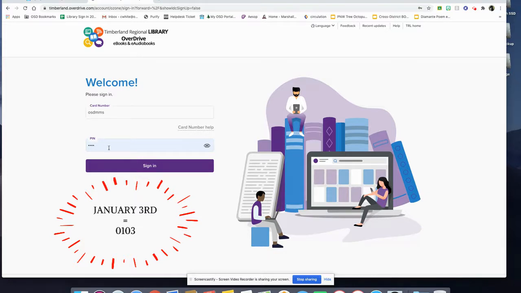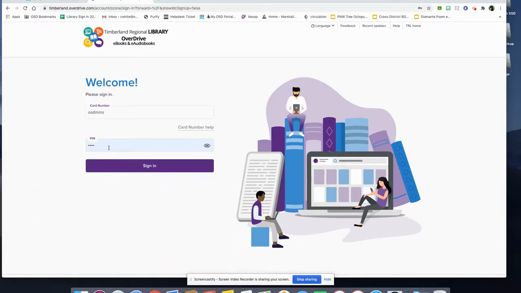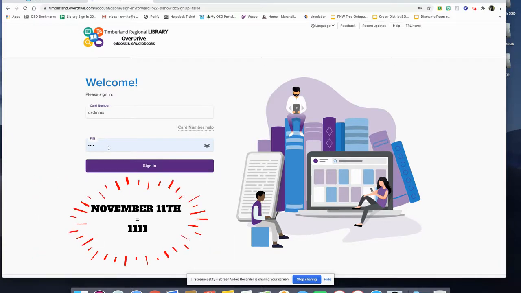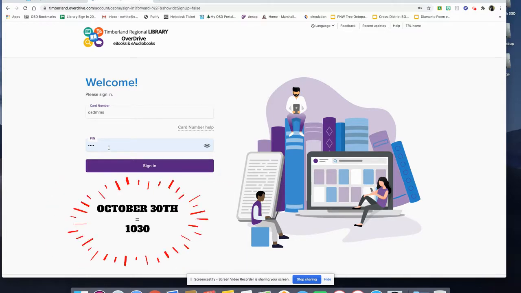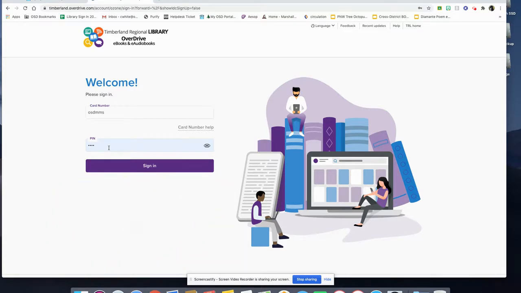Everybody's PIN number is exactly 4 digits. So January 3rd is 0103. If it was November 11th, it would be 1111. If it was October 30th, it would be 1030. You get the idea? So your birth month and birthday, not the year. That is your individual PIN number. Mine is different, so I've got that there, and I click Sign In.